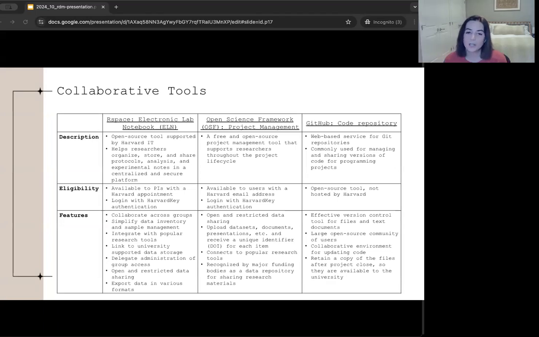I actually use Open Science Framework for a lot of my presentations and conference resources and documents. So it's a really great centralized location that you can store a lot of these materials that are generated as part of your project that might not be considered published works.